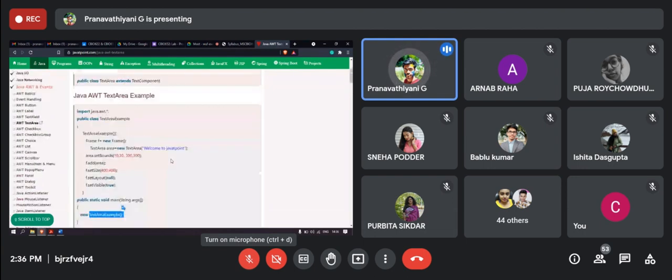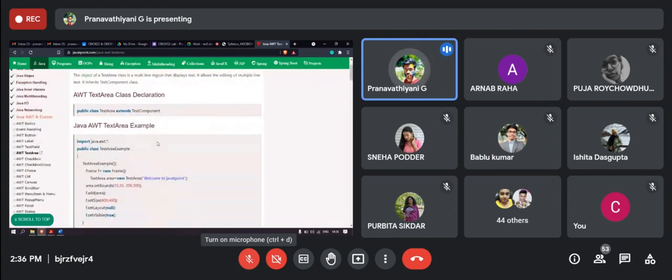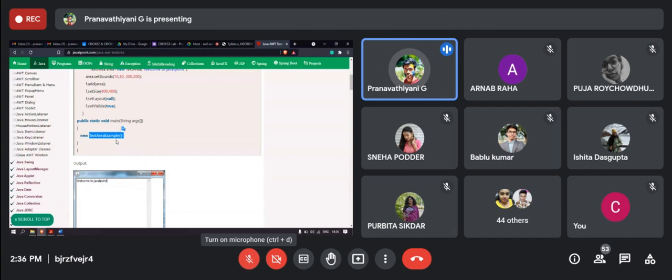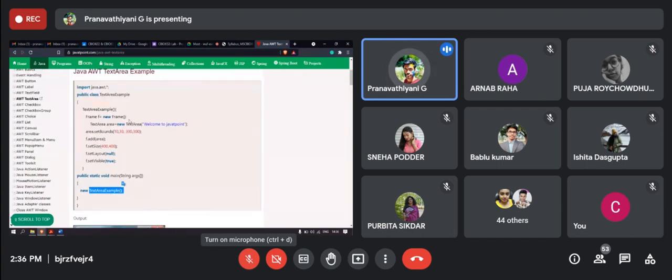But if you want, you can extend the button class and add a button object, and then using the action listener class, once the button is clicked, you can display something which you want to show to the user. So we have seen text box, text area, text field, label, all those things.